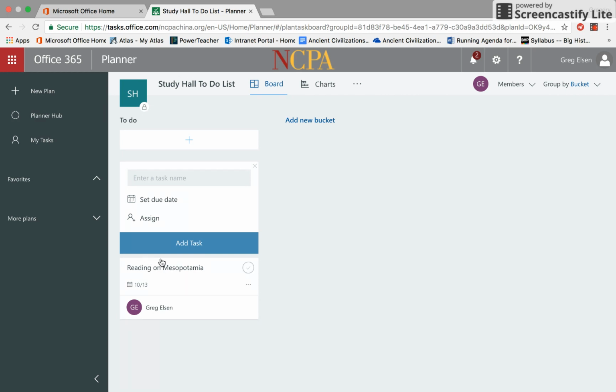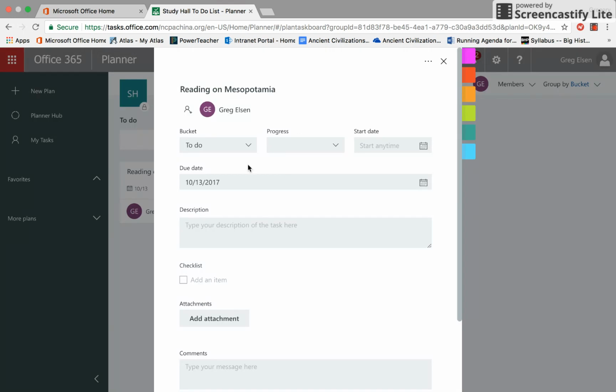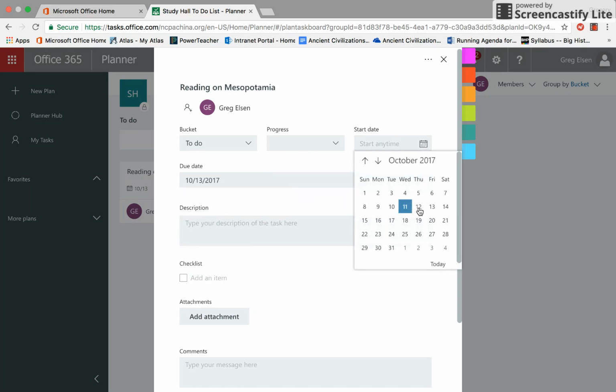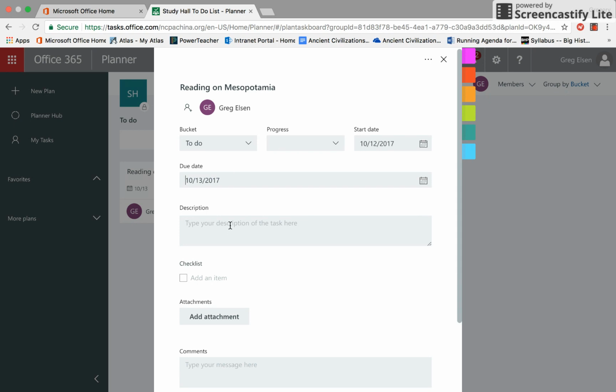Now, there are several things that I can do with this task. One, if we click on the different things here, we can label it, so give us some different colors if you want to. If you click on the reading on Mesopotamia, it'll give you different options. You can select, has it started, not started yet? Is it in progress? Is it completed? When are you going to start it? So are you going to start it tonight in study hall, or are you going to do it tomorrow? And of course your due date.